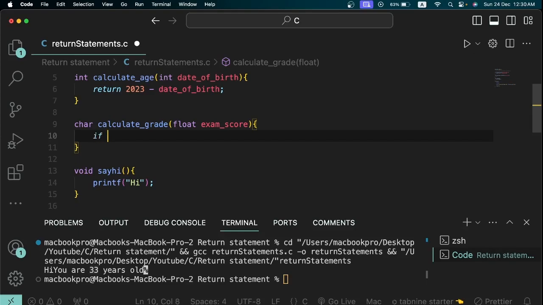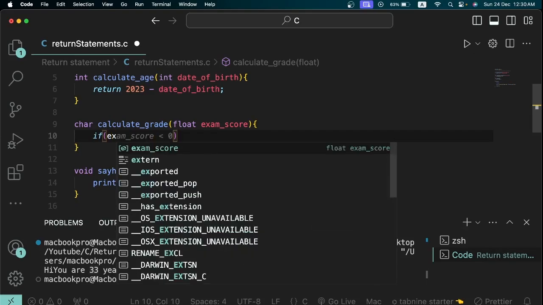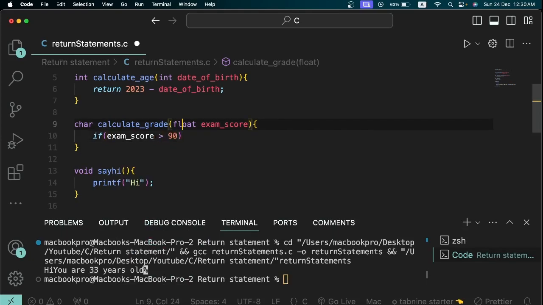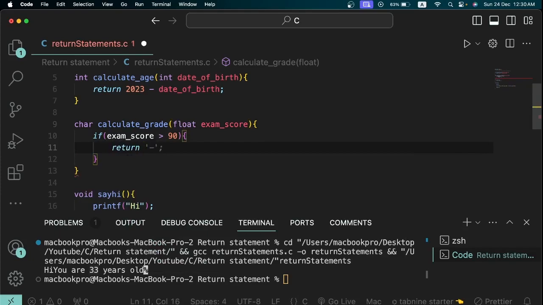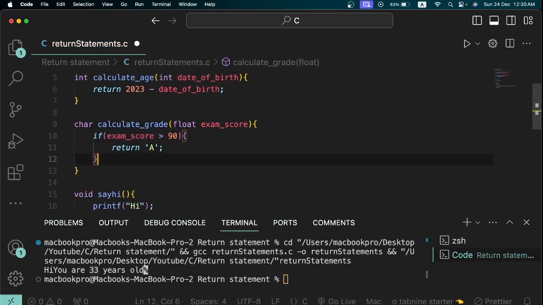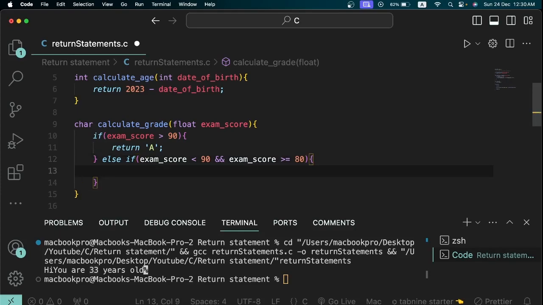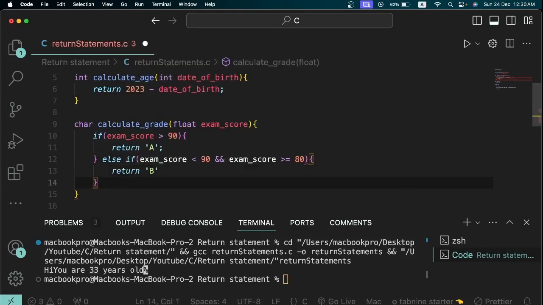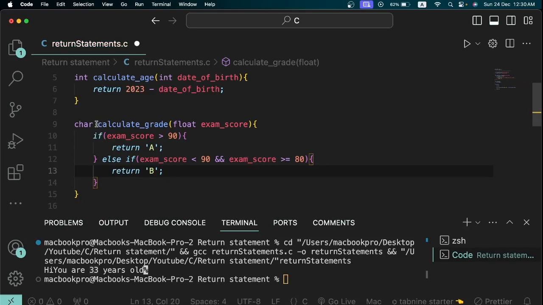So let's write that. We're going to say if our exam score is greater than 90, then we are going to return A. Then we're going to say else if our exam score is less than 90 and exam score is greater than or equal to 80, then we're just going to return B. So what we wrote here is a function called calculate grade, and it returns a character, a char data type.